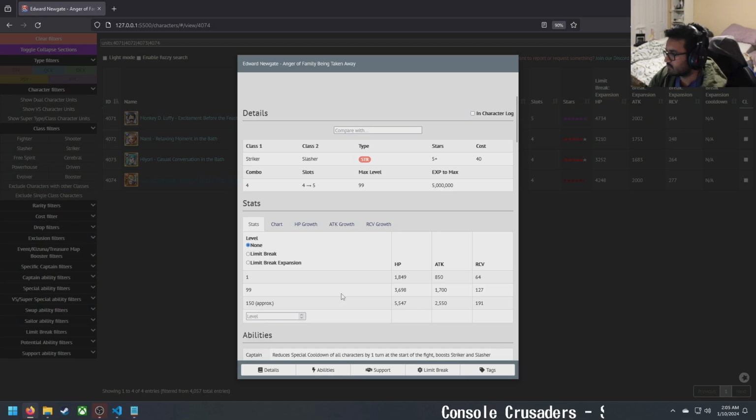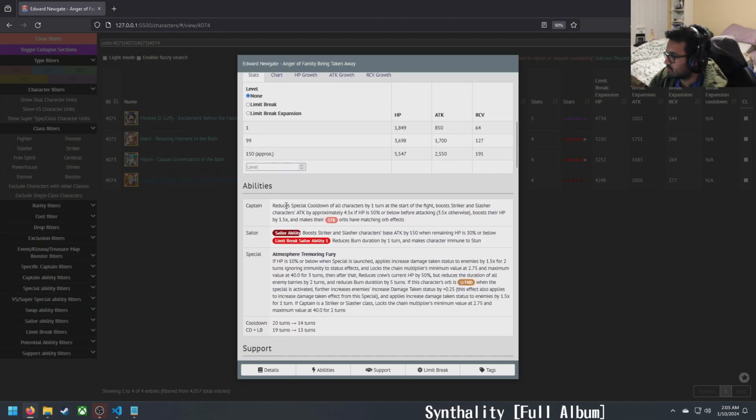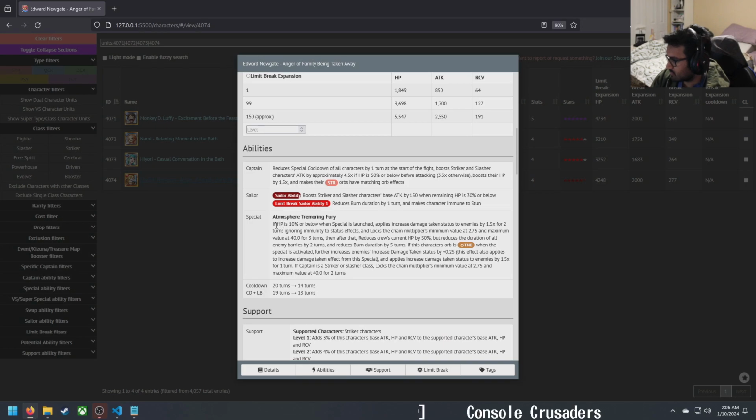Alright, and then moving on to the last one. Strength Whitebeard. Still Striker Slasher, but no longer the type he was before. He got a type change. So he reduces special cooldown of all by 1, boosts Striker Slasher attack by 4.5 below 50% health, otherwise 3.5, HP of 1.5, makes strength matching. I think these are the same as his unevolved version. Special ability: if HP is 10% or below, applies increased damage taken by 1.5 for 2 turns, ignoring status effects, and locks chain to 2.75 and 4.0 for 3 turns. After that, reduces current HP by 50%, but reduces enemy barriers by 2 turns.